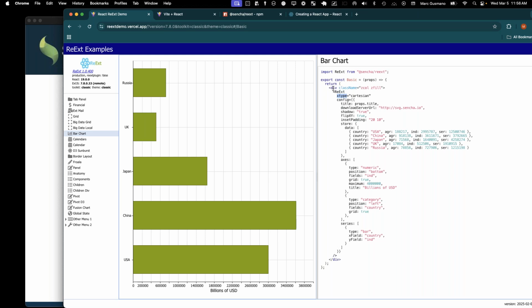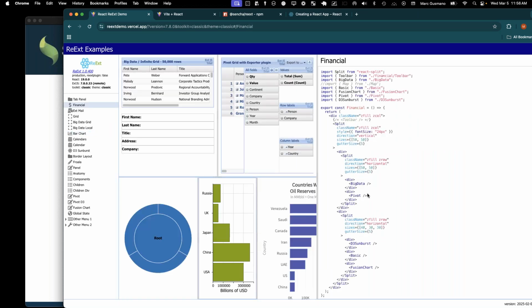It supports xtype and config. But you certainly could build your own component that supports whatever props you want. And those props could be fed to your ReExt components in any way you want. I mean, this is just pure React. So if, for example, you'll notice this page here, which is a pretty complicated page.